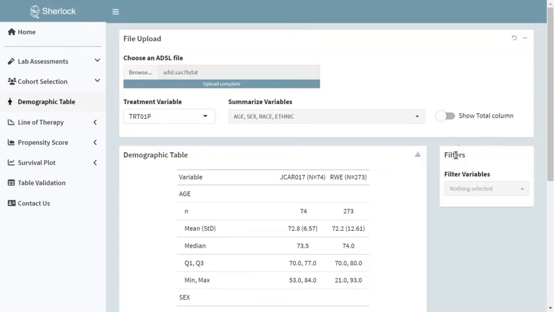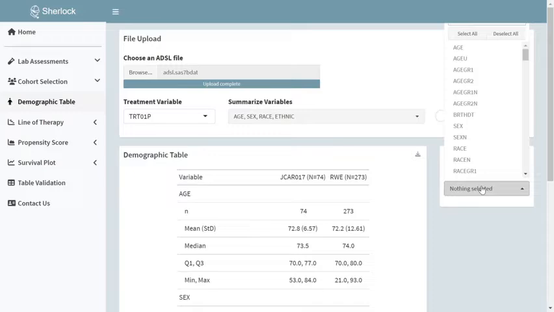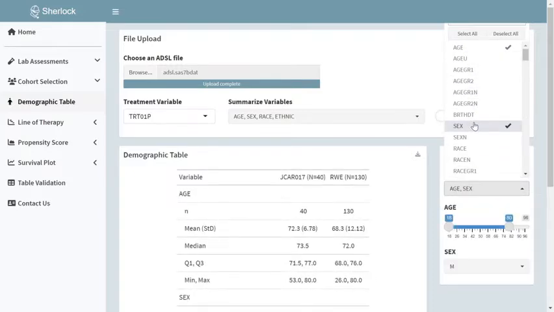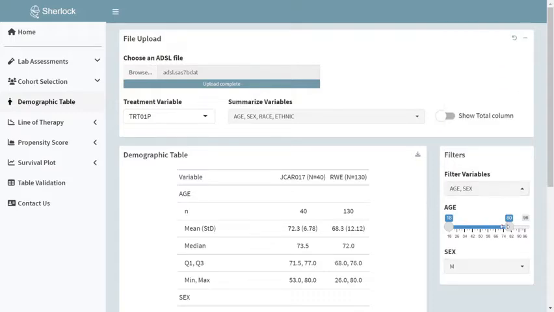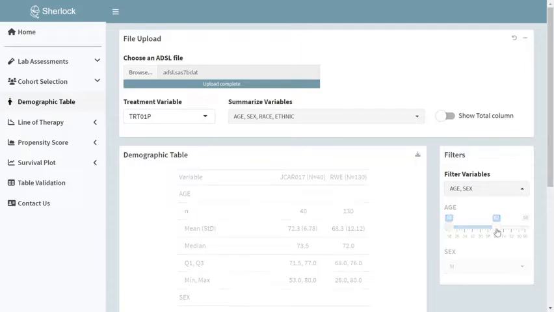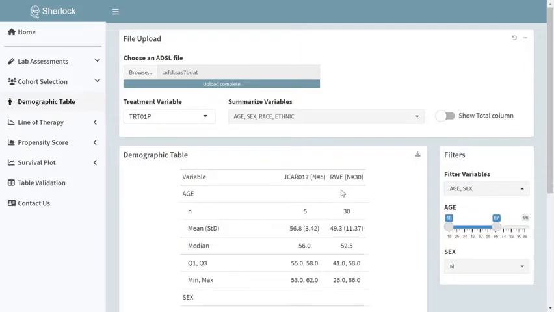A new feature we added recently is the filter function. With this function, users can now generate demographic tables dynamically by filtering ADSL datasets. Users can choose which variables they want to apply a filter to, and they can select more than one variable. After applying the filter, a new demographic table will automatically update.